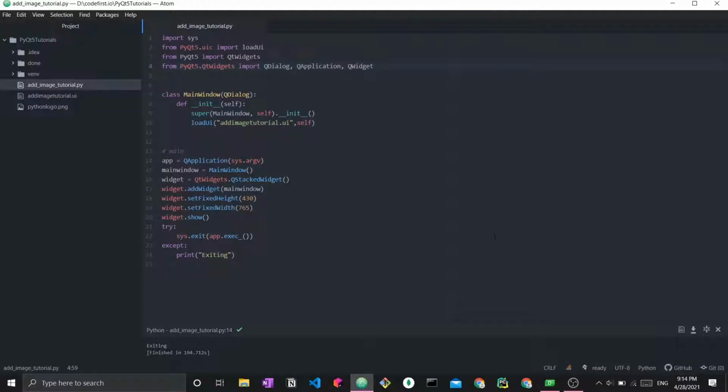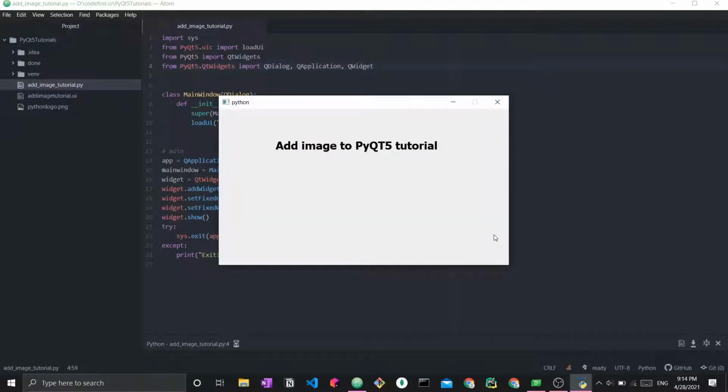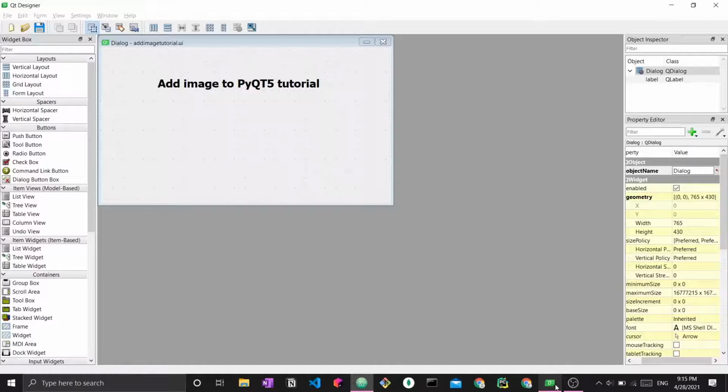Now, what does our current application look like? Running our current application, okay, so we just have this label right here. So this label says add image to PyQt5 tutorial. And this label was created right here. And there is nothing else. So there are no other elements. There is no image. There is nothing else.